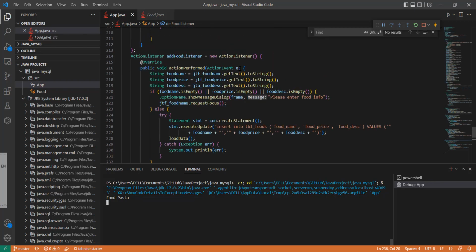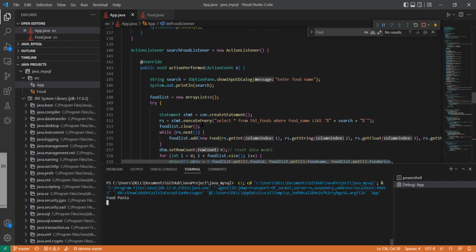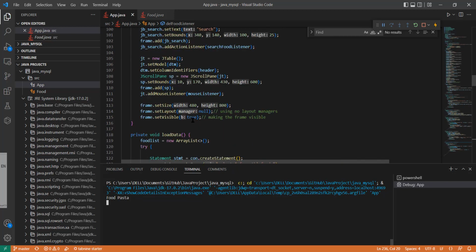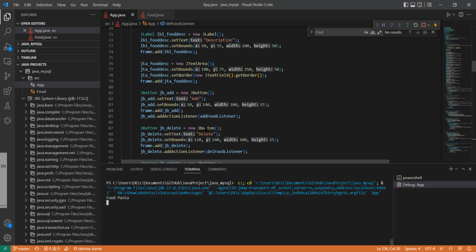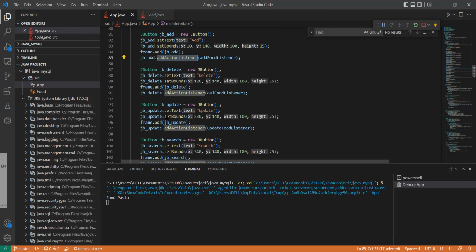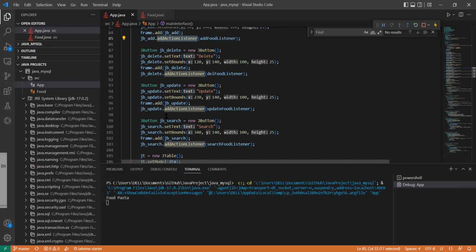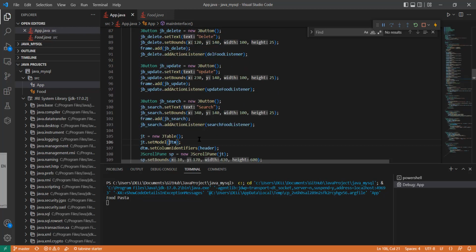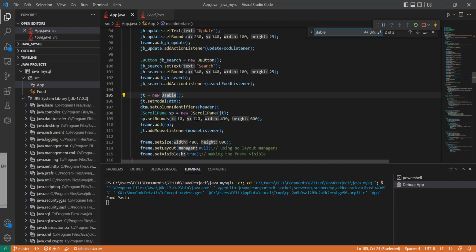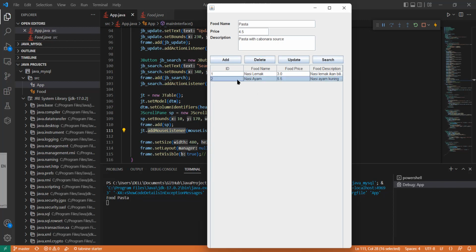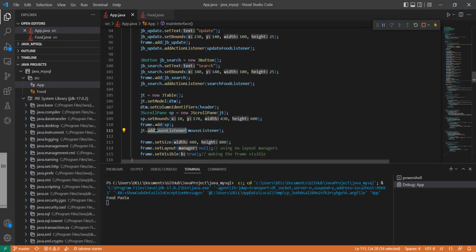So how do I implement that? To implement that, we need to go back and check the table listener. The table listener here is very important because I based the delete on that. This one, where is the table? JTable, we call it JTable. Here, JTable add mouse listener, which is the click listener. When I click on this or this, those are the listeners, so it implements the mouse listener.